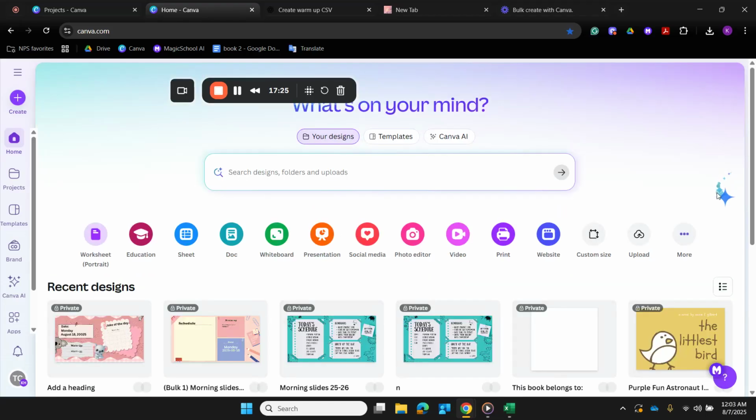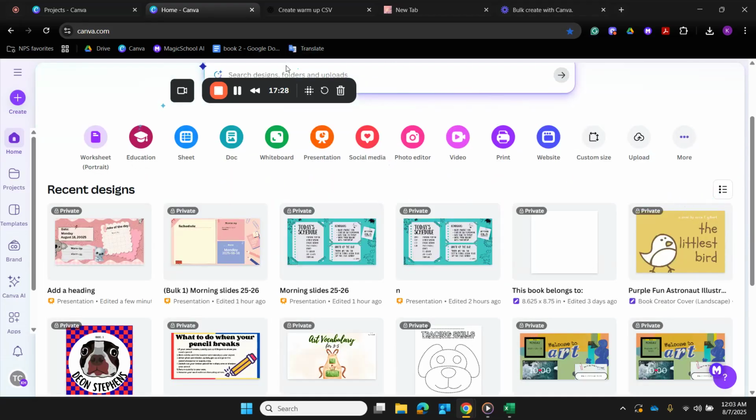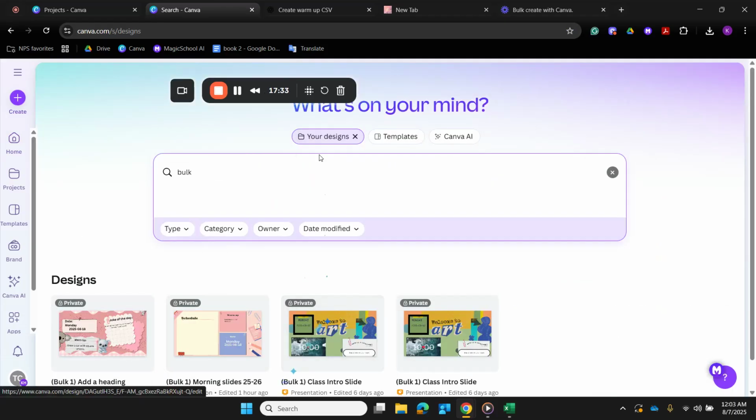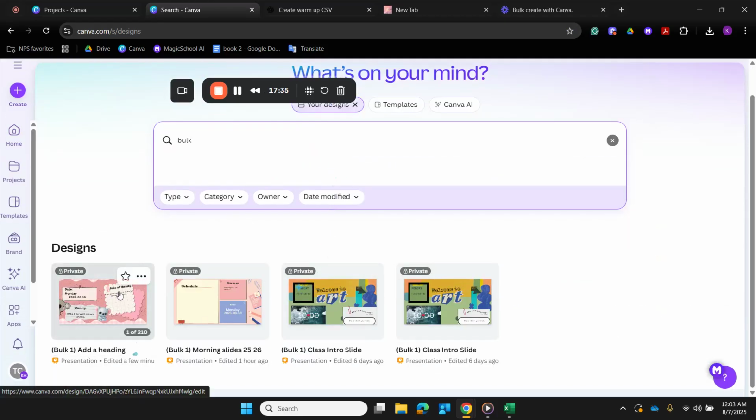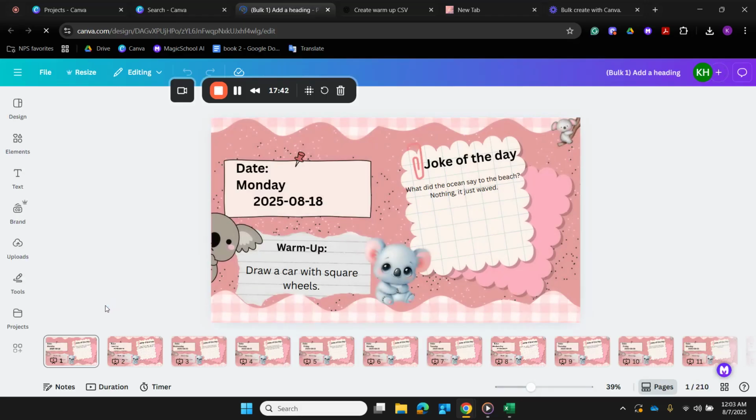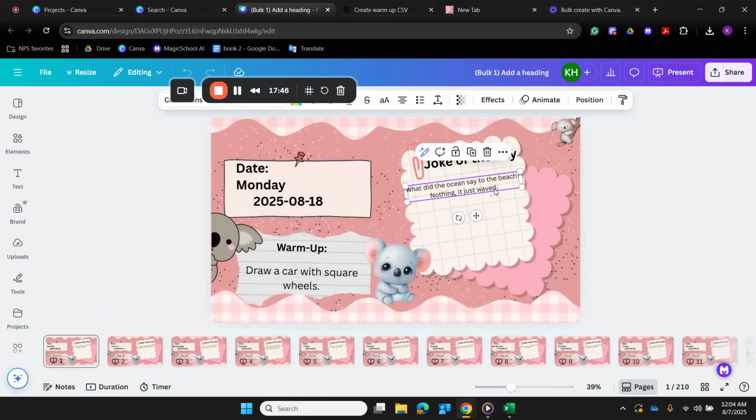Now, as far as recent designs, let's type in, guys, bulk. All right, so as you type bulk, you can see, look, pops right on up. Now, you can see all of your information is exactly where it needs to be, okay?